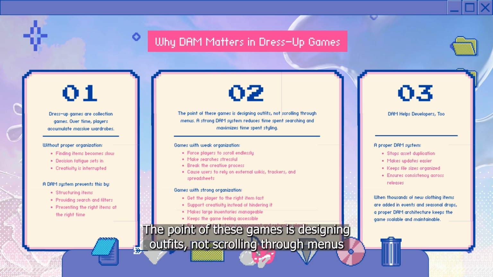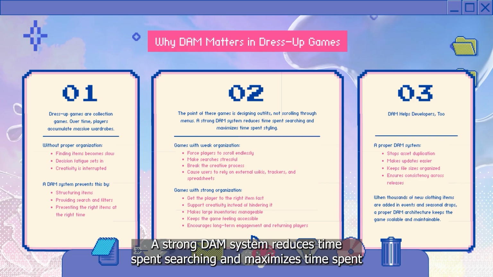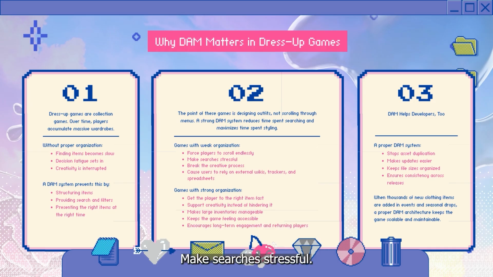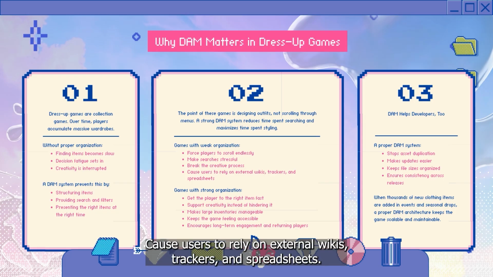The point of these games is designing outfits, not scrolling through menus. A strong dam system reduces the time spent searching and maximizes the time spent styling. Games with weak organization force players to scroll endlessly, make searches stressful, break the creativity process, and cause users to rely on external wikis, trackers, and spreadsheets.